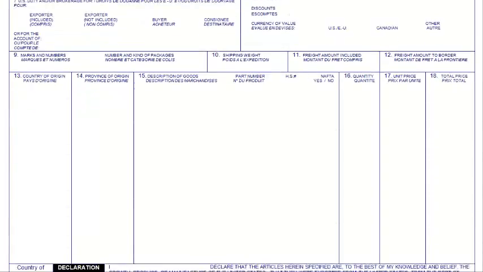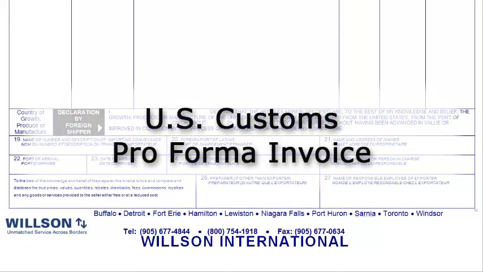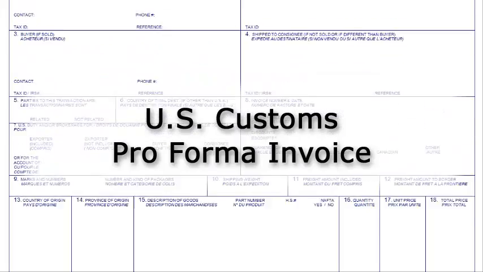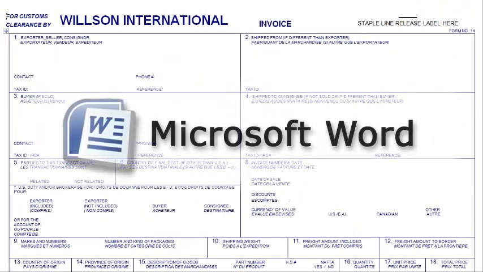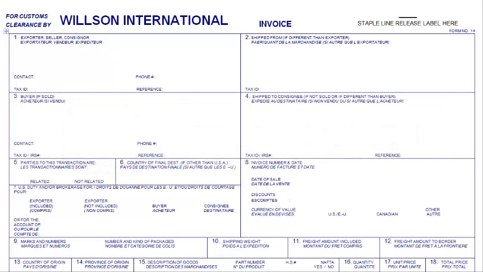This video will guide you through the process of filling out the U.S. Customs Pro Forma invoice correctly and allow for speedy and problem-free transfer of your goods across the American border. There are many programs that are able to open Microsoft Word documents, both for PC and Macintosh computer systems, so Wilson has supplied the document in MS Word format for convenience.